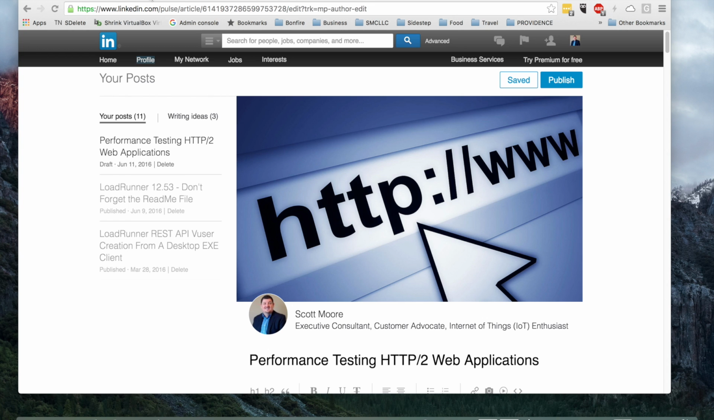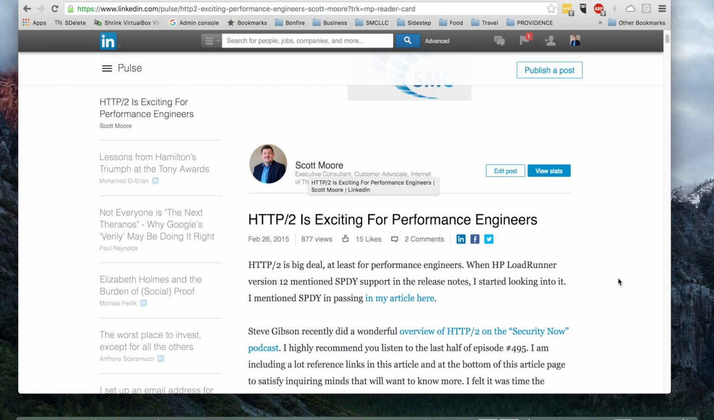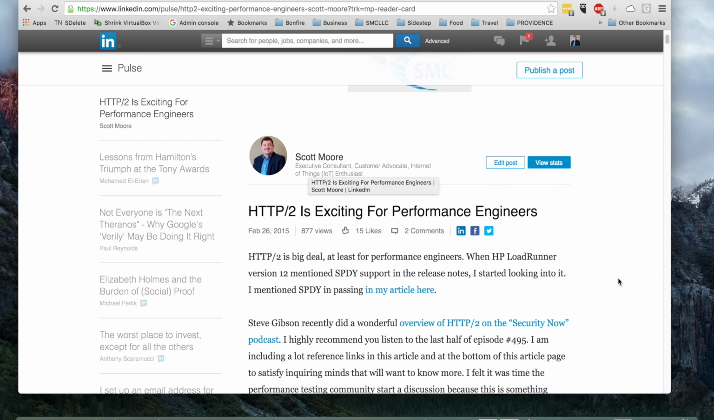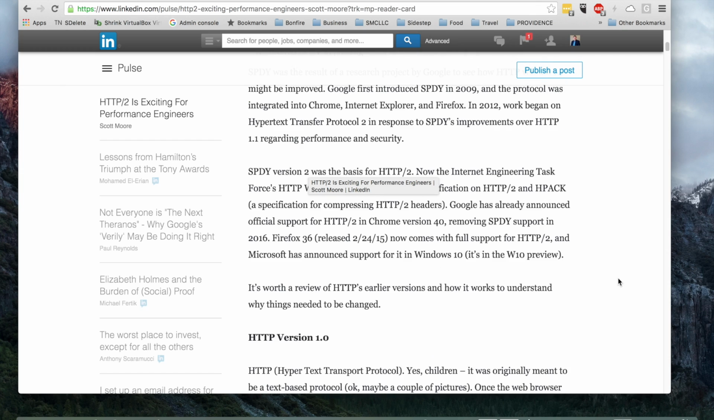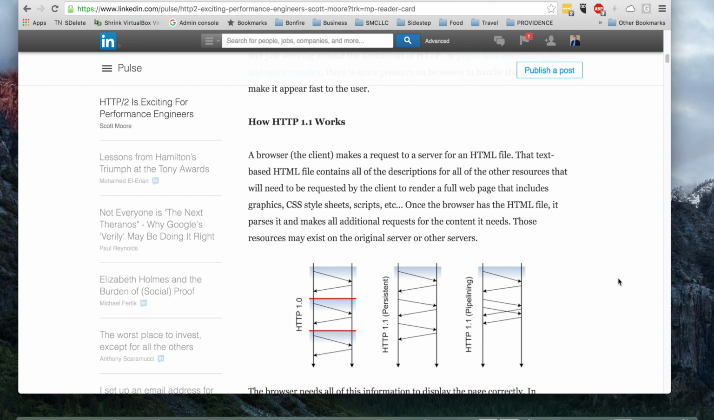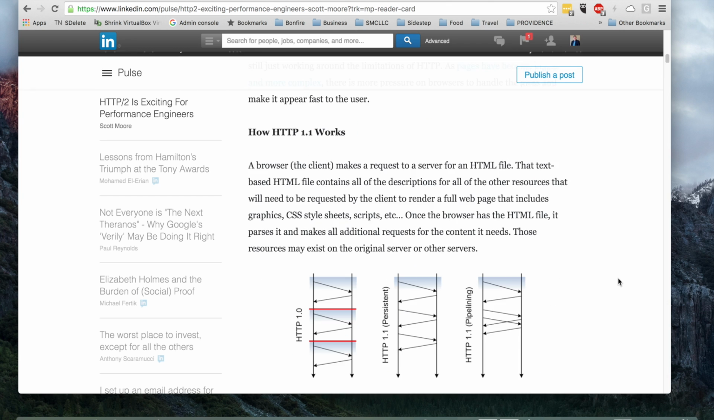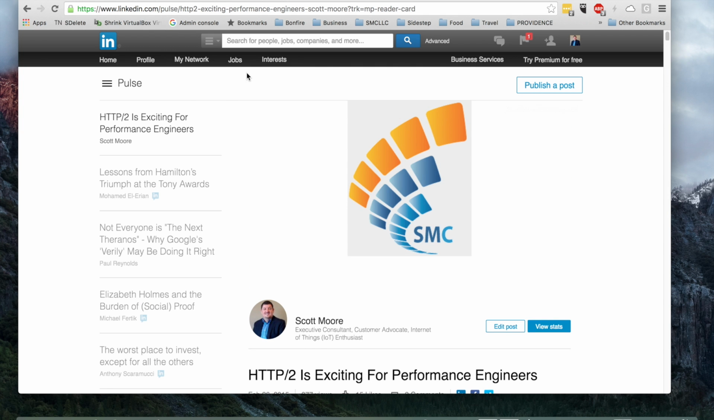If you want to find out more information about HTTP2 in general, I wrote an article earlier on LinkedIn called HTTP2 is Exciting for Performance Engineers. And there I take you through the background of HTTP2, how we got to where we are today, the differences between 1.1 and 2. So there's a lot of links there and references that you can use to get a lot of background. I want to mention a couple of websites that we did use to configure this test server, and to just give you some brief background.